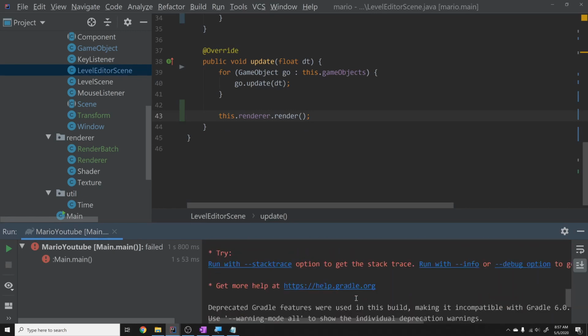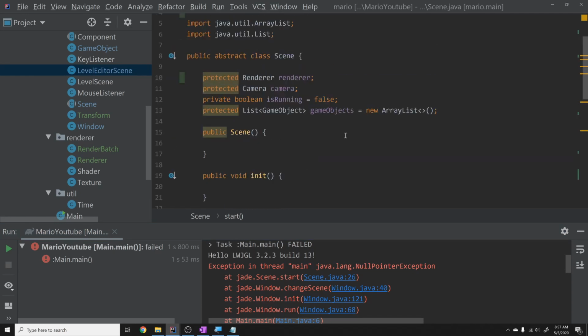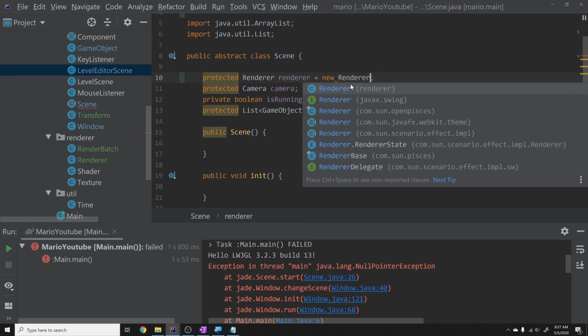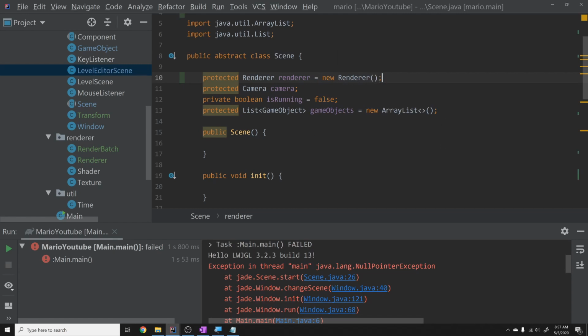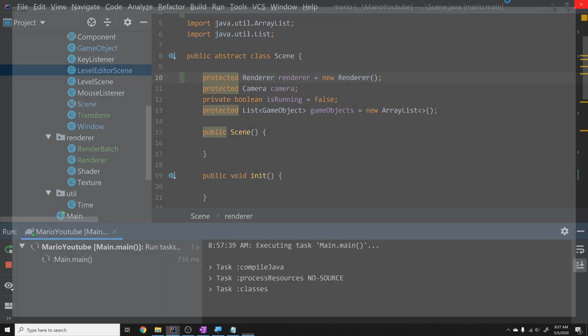So let's see what's going on here. And it's saying render is null. Do we ever add? We don't ever add this, I don't think. So we'll just say up here equals a new Renderer, and that takes in no parameters just to initialize that inside of your scene class. There we go. We get a picture.